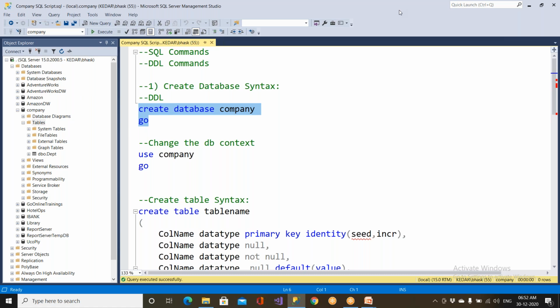Always you have to point to the company database, where you are creating the database. Now the database is this.